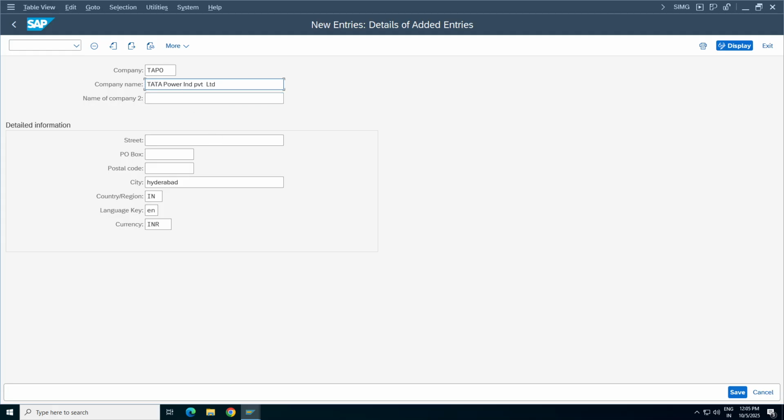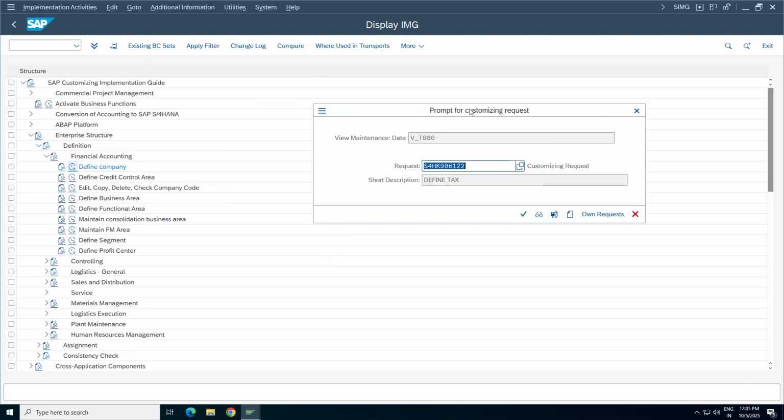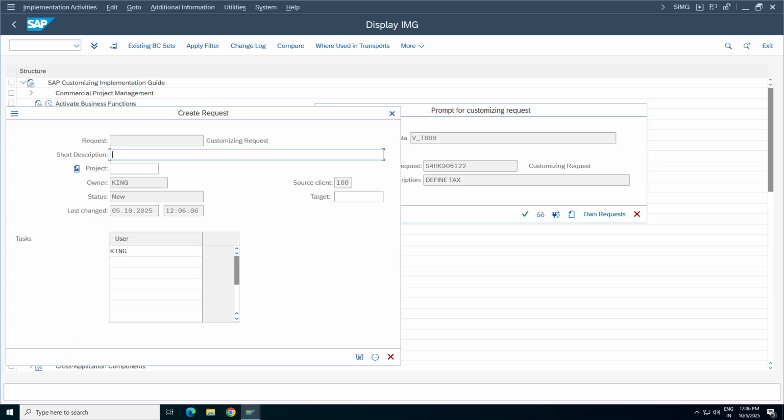Tata Power India Private Limited. Click on save. Now this is very important. When I defined Tata Power India Limited and saved the transaction, I got this screen. This screen is the customizing request. All the configuration settings, each and every setting, will be saved under a customizing request. Initially you will be defining, creating a request, and you will be assigning all the settings under this request.